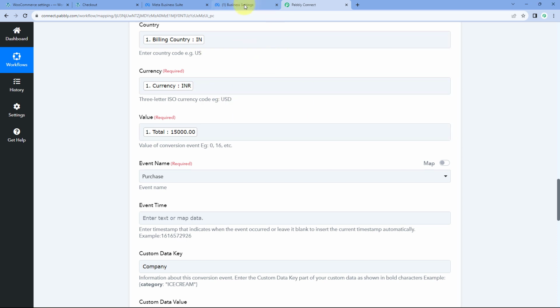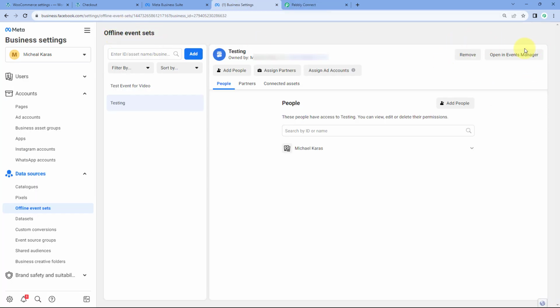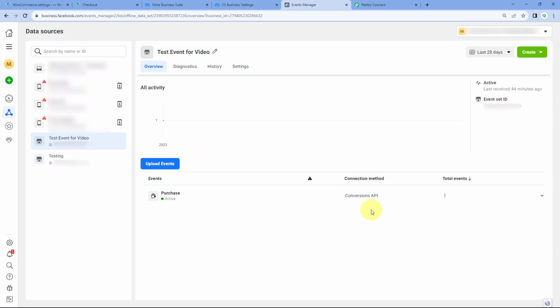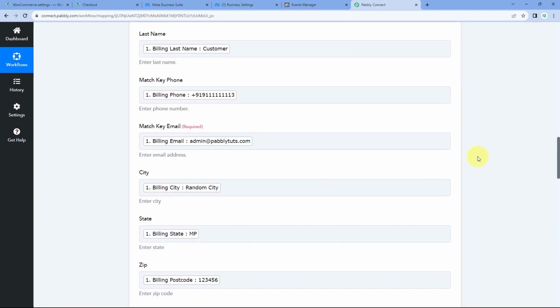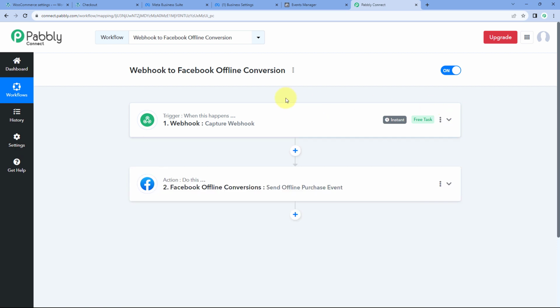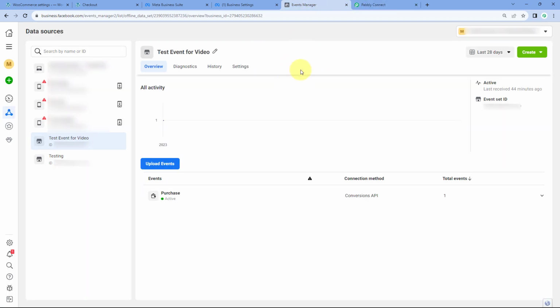We will just go to our offline event site and then click on this Open in Event Manager button. Let's select our offline event site. And yes, here you can see that just now a purchase event has been received on the same Facebook offline conversion site using this conversion API. The same details which we sent to Facebook as an offline conversion using this automation have been received in our Facebook account as well.